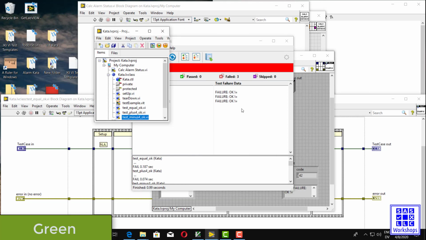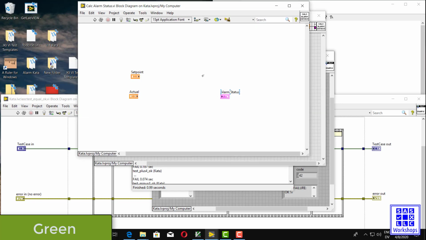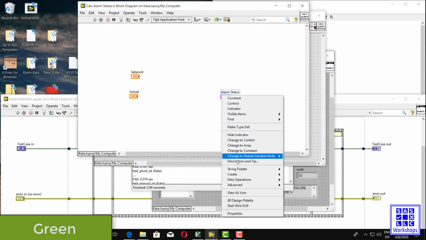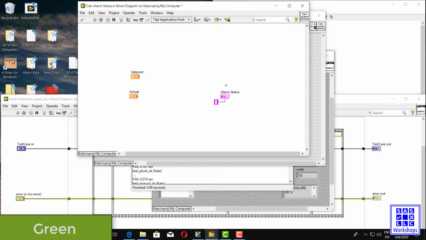Perfect. Now, right, we're moving towards the green. So what do I have to write in order to make these pass? Highlighted. Let's just make a constant. And we'll call that OK. So this is the simplest and easiest way to make this pass.